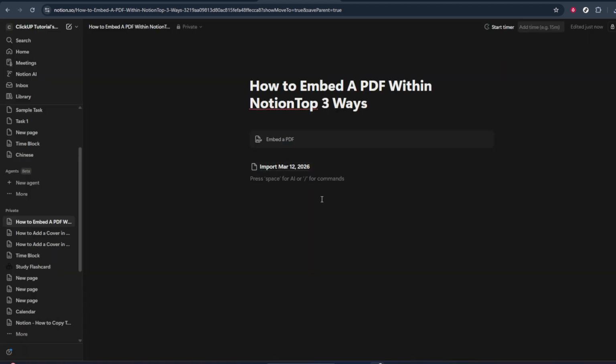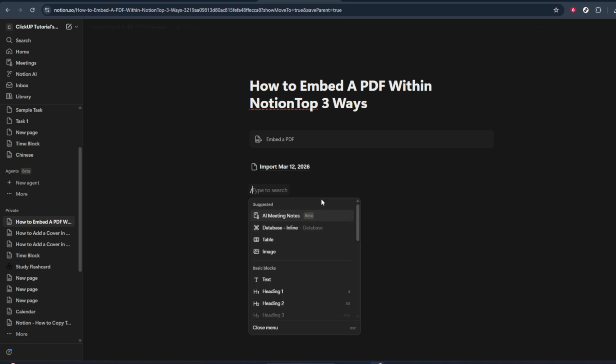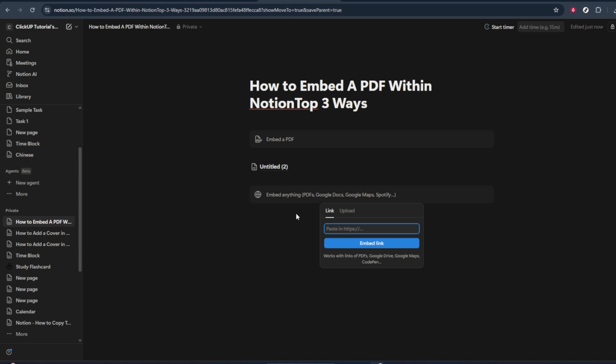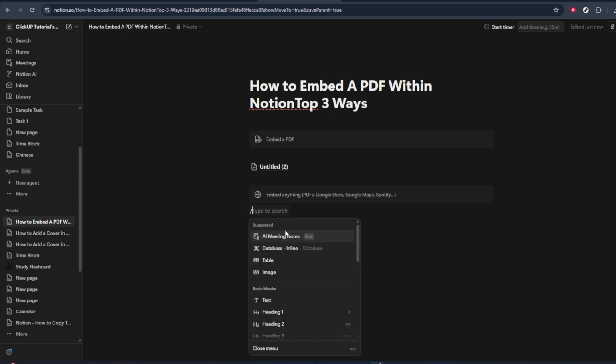The third method is ideal if your PDF is stored online, such as on Google Drive or a website. First, go to the location where your PDF is hosted and copy the full URL from your browser's address bar. Then return to your Notion page. Click into an empty area and type /embed. Select the embed option that appears.